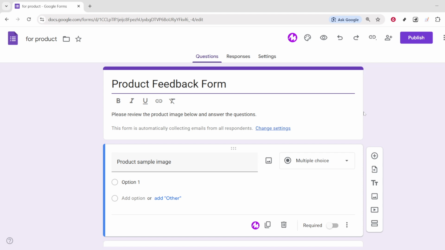First, open the Google form you want to edit. You can access it from your Google Drive or directly from the Google Forms homepage. Make sure you're in editing mode so your changes save automatically as you go. If the form already has a title and a few questions, even better, you'll immediately see how style changes affect real content.